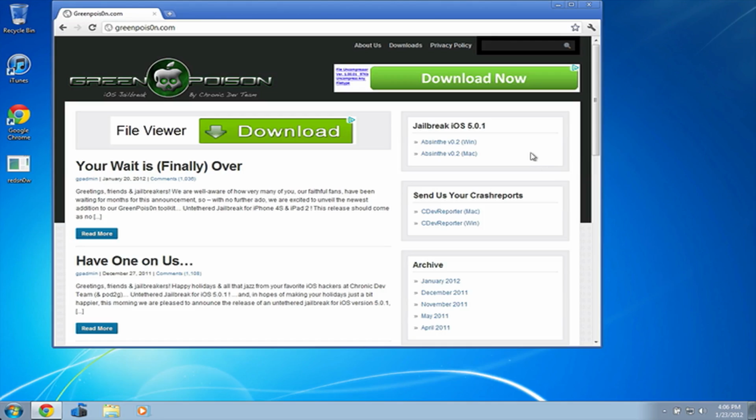So to get the program, I'll put the link in the description for the Windows Absinthe program or the Greenpois0n website. Either one of those I'll put in the description. You can go to the Greenpois0n site or get the download link right in the description. And yes, it does look like this will be a zip file. So let's see what we have to do once this finishes downloading.